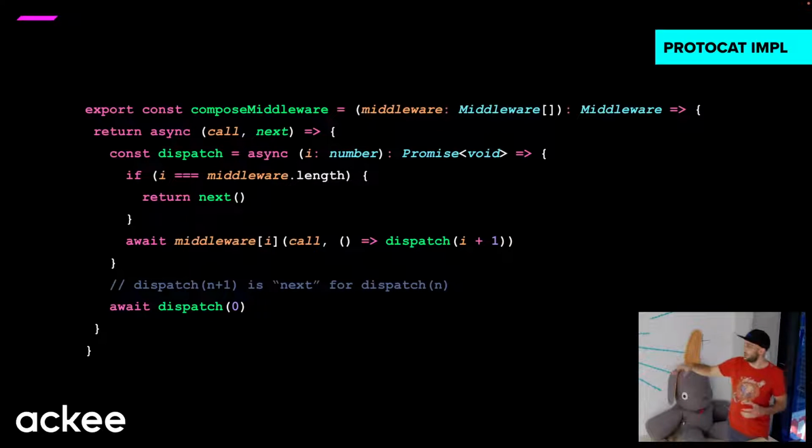I'll just quickly go through it because I always get lost in it, but basically it's a composed middleware, so it gets all the middlewares and returns a single middleware, as you can see on the first line. On the second line we define an anonymous function that has the signature of the middleware. It receives the call, which is the same for all the middlewares, and next, which is the chain of calls through the middlewares to the handlers.